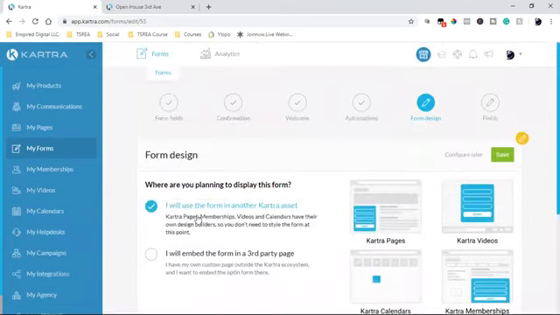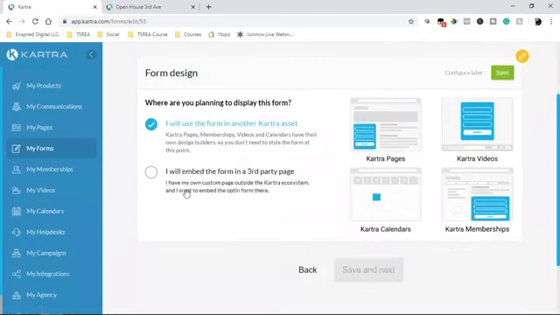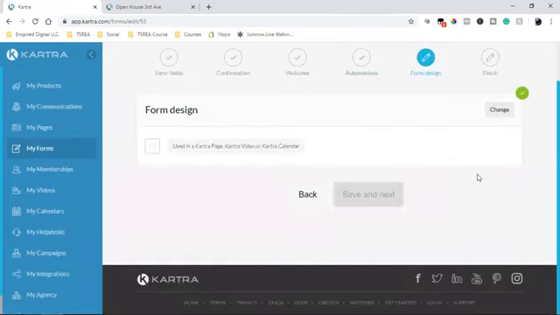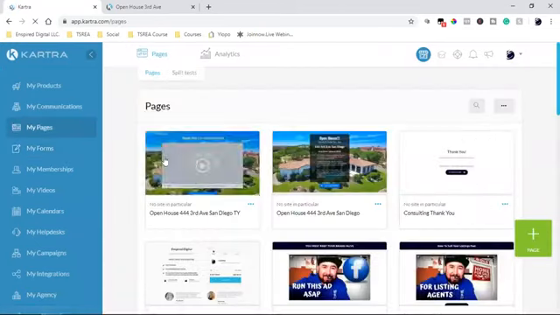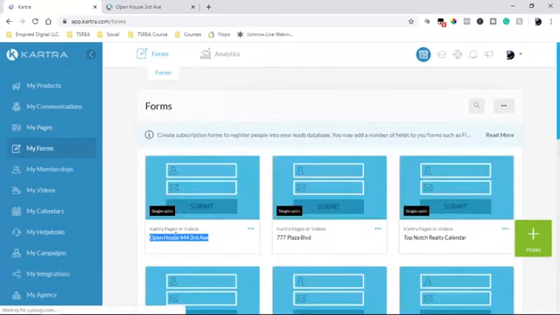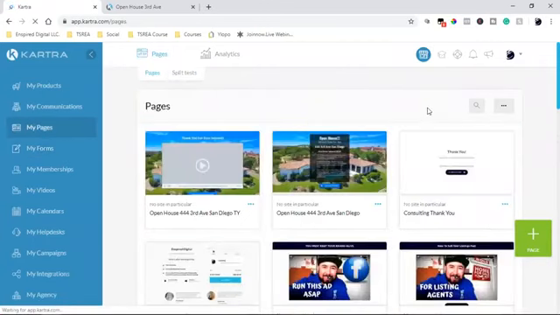And then I will use the form in another Kartra asset. No, I will embed the form in a third party. No, so just hit save and next, and that's it. So now we'll come back to the pages. And now that that form is complete, in fact, let me show you. So now that the form is complete, so there it is right there. Now we can come back to the pages and tie it to that landing page button.